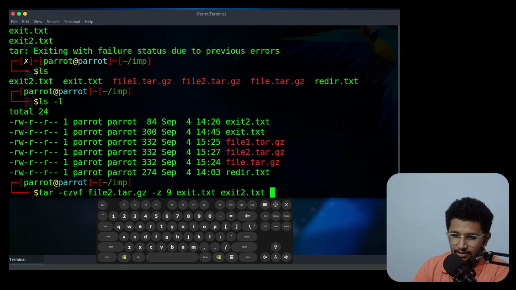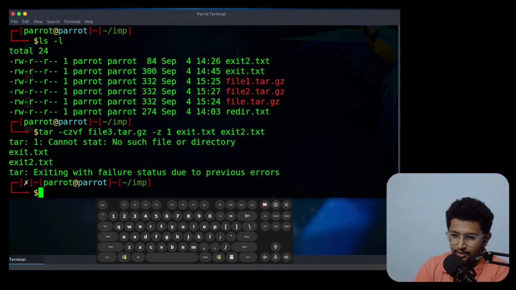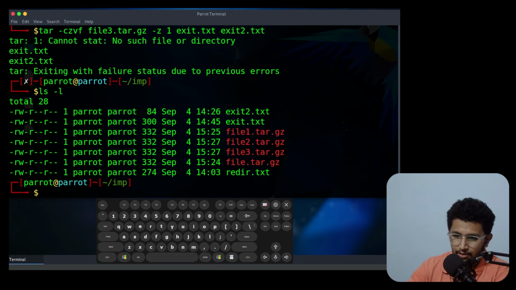Let me do one thing. Instead of 9, let me use 1 with file name 2, file name 3. Let me do ls now. Yeah, so this is the maximum, I guess. This is the maximum file size compression it can do, that is why it is not going down. Okay, let's leave that and go for the next one.